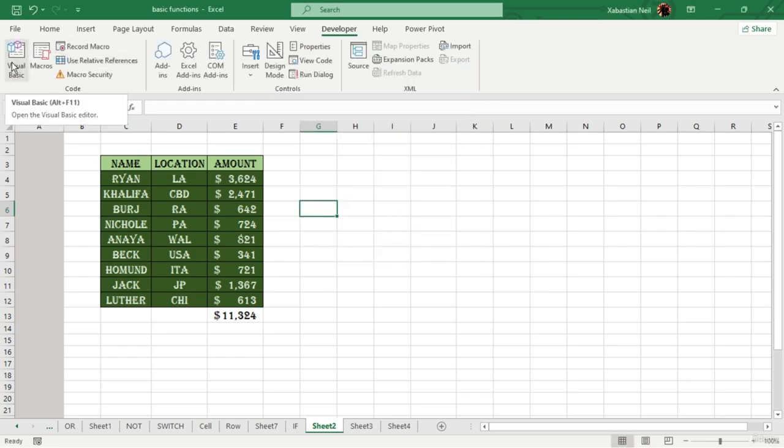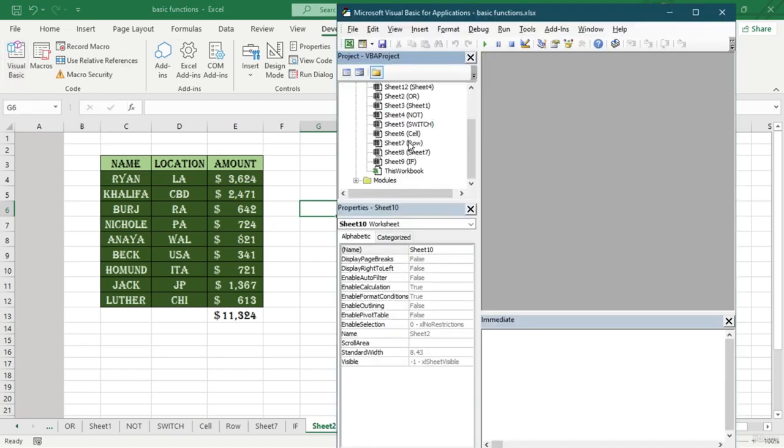Now I'm going to show you how the programming language works in Microsoft Excel. If you want to see it, just go to VB and you will see a file called Modules. This was not available before saving a macro. When you save or record a macro, only then does the Modules file open up.